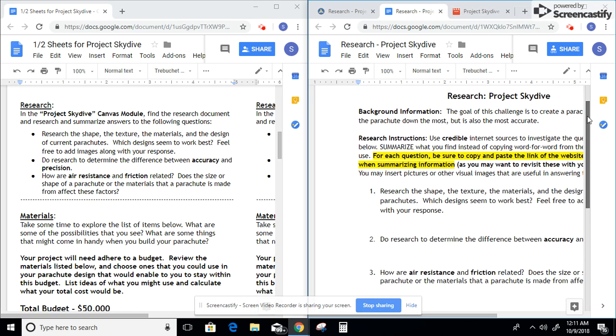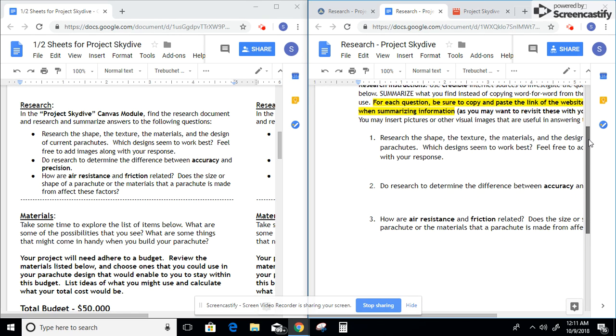little bit of research. You're going to research a little bit about how the shape, the texture, the materials, and the design of parachutes affect their flight, the fall. Do a little research to see which design seems to work the best. As you are researching and summarizing what you find here, please just don't copy and paste big chunks of information. But as you summarize, just make sure that you are copying and pasting the link of the website too, so that if you need to go back and check anything else, you have the link to go to it.